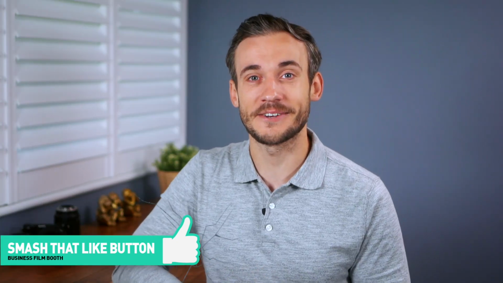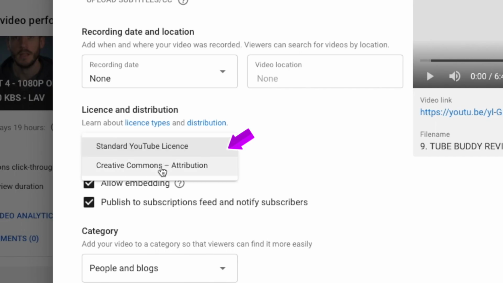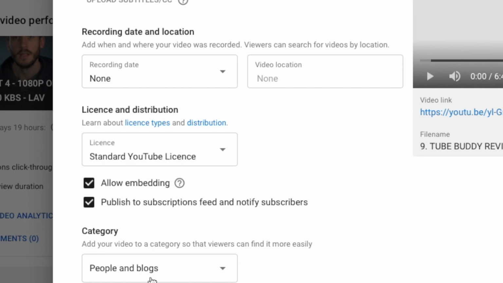The next bit is interesting. You can select your license. Creative Commons is for the super nice people out there who are happy to let others use their content. You can't upload someone else's work and then put it under Creative Commons though, obviously. The default option is the standard YouTube license.